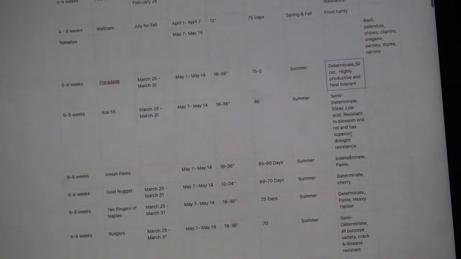Tomatoes, I, of course, have determinates, semi-determinates, or indeterminates. Of course, I have the types like cherry, paste, or slicers, which is important to know.